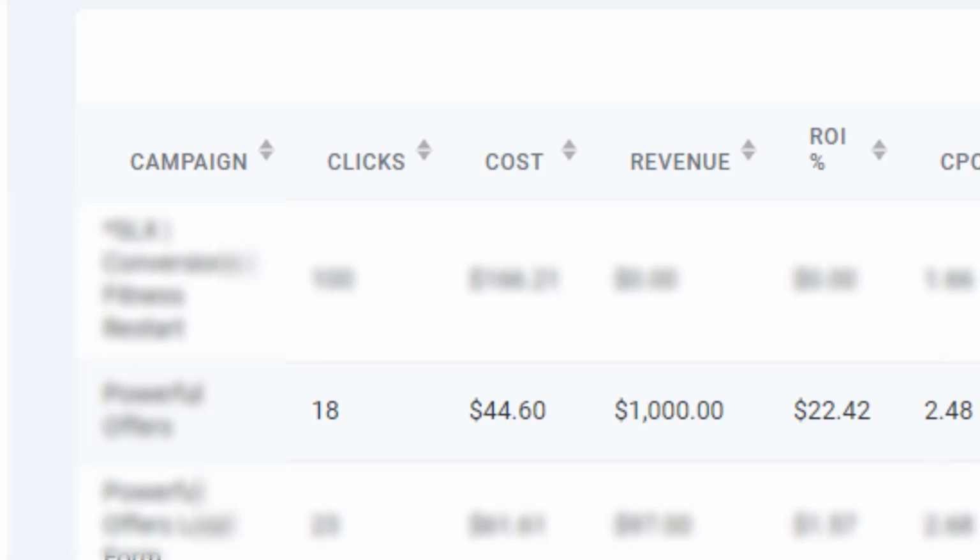Okay, so the middle column here, we first see we have 18 clicks, which means that 18 people clicked on the ad. Important to know that clicks can mean clicking on the link in the ad, or clicking on something in the ad to read more about it. It can mean different things. The cost is the amount of dollars spent. So there was $44.60 spent on that campaign.